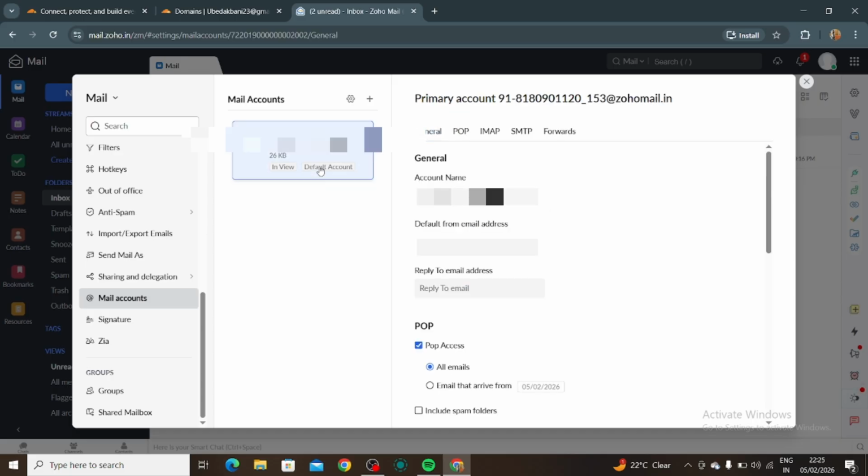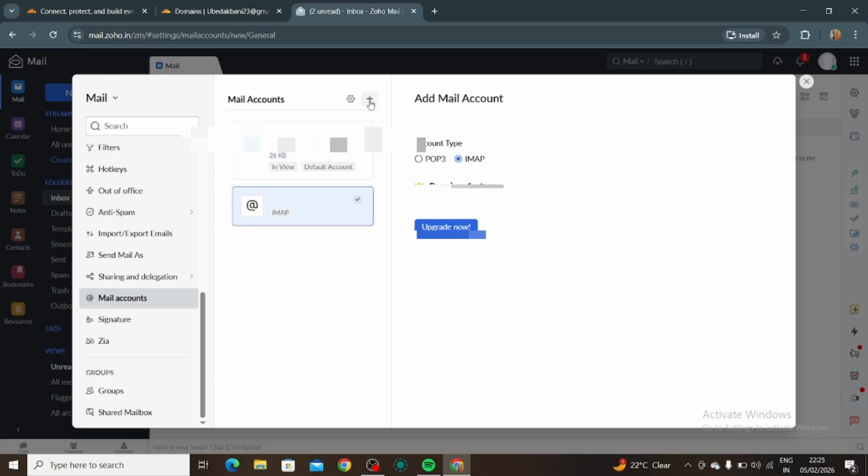Now, a few important tips. Make sure IMAP access is enabled on the external email account you're adding. Always use app-specific passwords for better security, and double-check server settings if emails are not syncing.